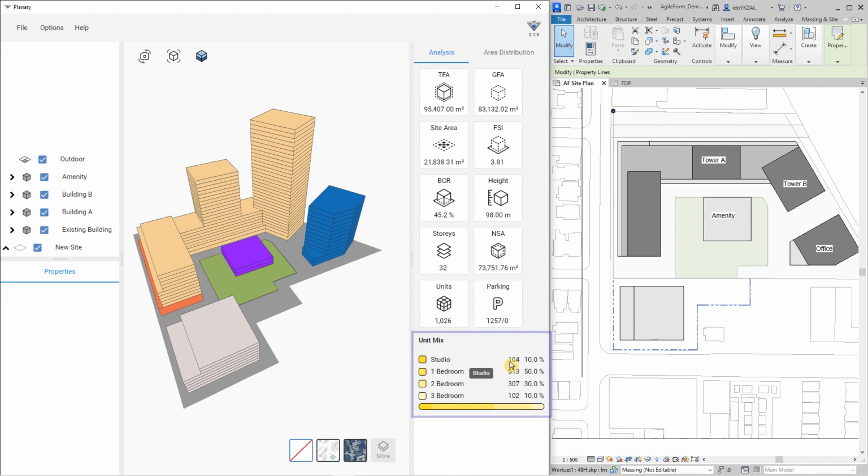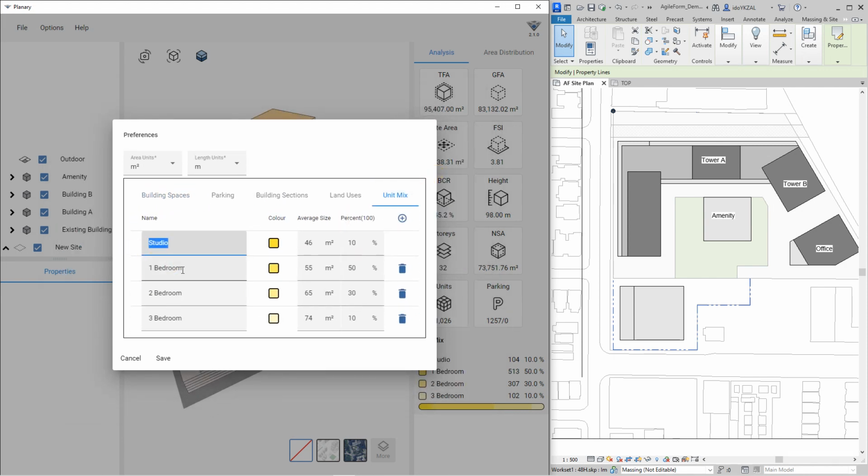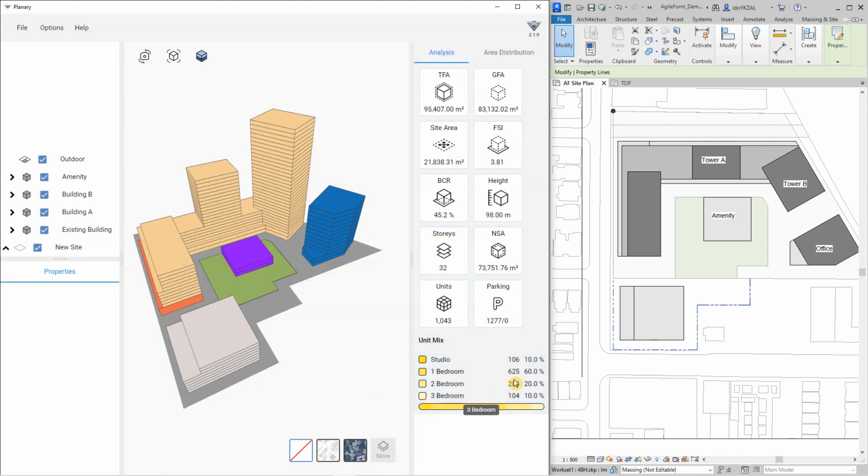Our dashboard also has the unit mix breakdown. To modify the unit mix, we can go to Preferences. I will make sure the residential space contains residential units. I will go to the Unit Mix tab. Here we can rename our unit types, assign colors, change the average size and the percentage from the total count. For example, let's change the 1 bedroom to be 60% and 20% for the 2 bedroom unit. We can create a new type or delete, and after saving, we can see the calculation right away.